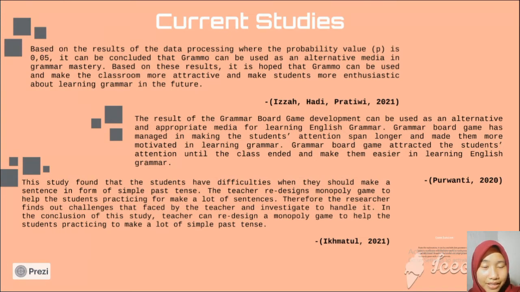Second, the result of the grammar board game developed can be used as an alternative and appropriate media for learning English grammar. Grammar board game has managed in making the students' attention span longer and made them more motivated in learning grammar. Grammar board game attracted the students' attention until the class ended and make them easier in learning English grammar.